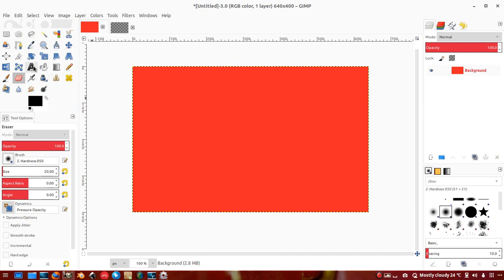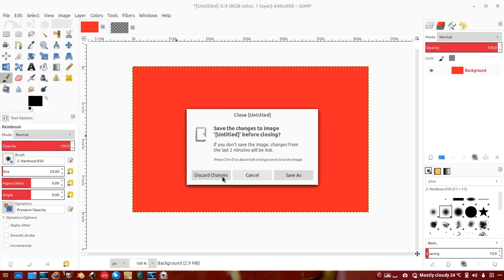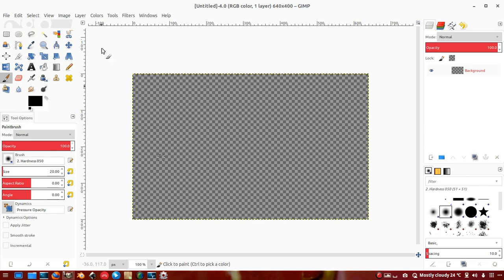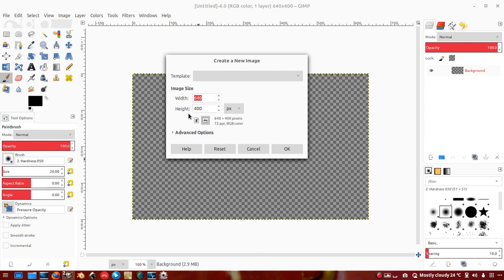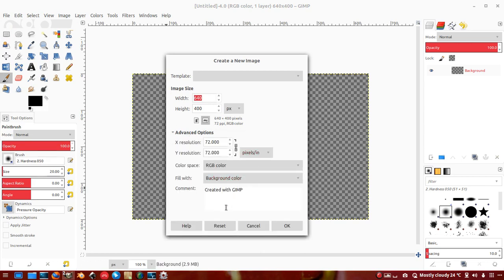Oops, sorry, I think I made a mistake somewhere. I'll just select the brush tool and for the matter of fact, I'm gonna create a new image. There was some error in that image, so I'll go ahead and create a new image.